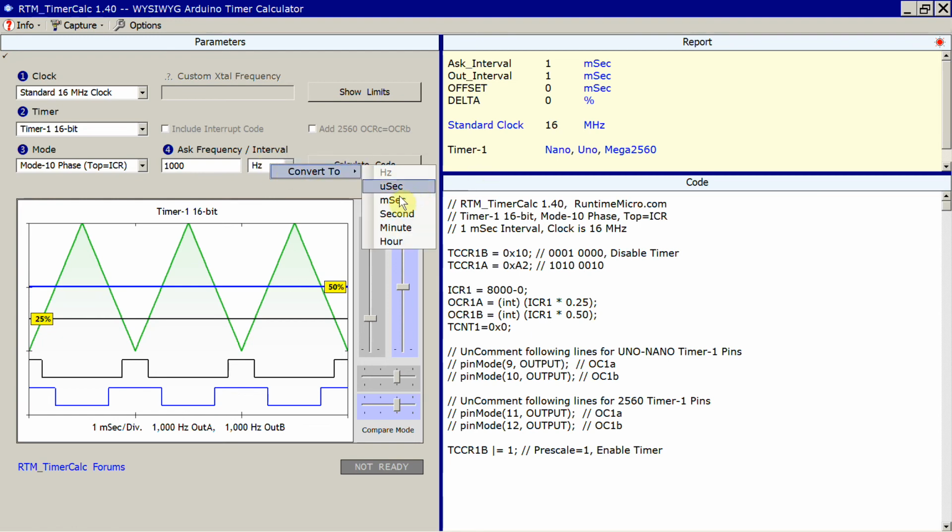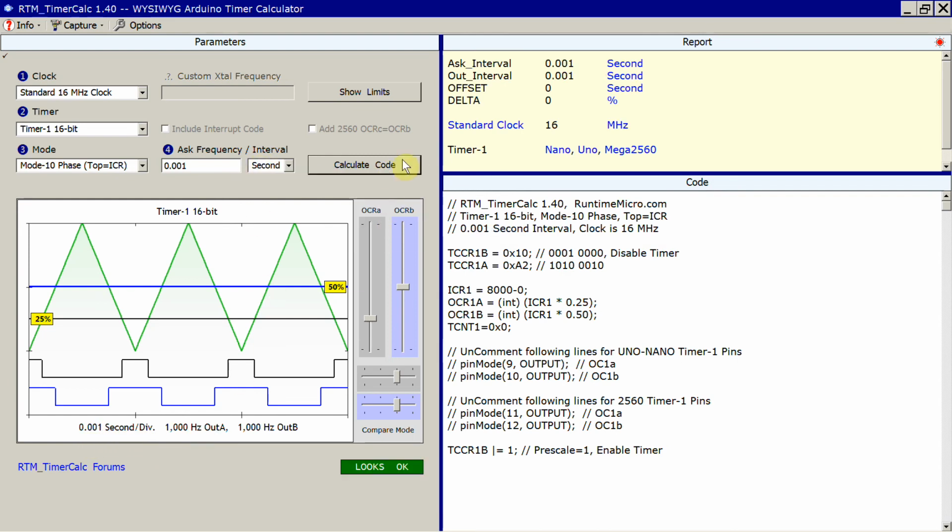For instance, I got 1000 hertz. I make this in milliseconds. When I calculate in milliseconds, my report is in milliseconds. My comments are in milliseconds. My time base is in milliseconds. If I convert this to seconds and calculate, I now am displaying everything in seconds.